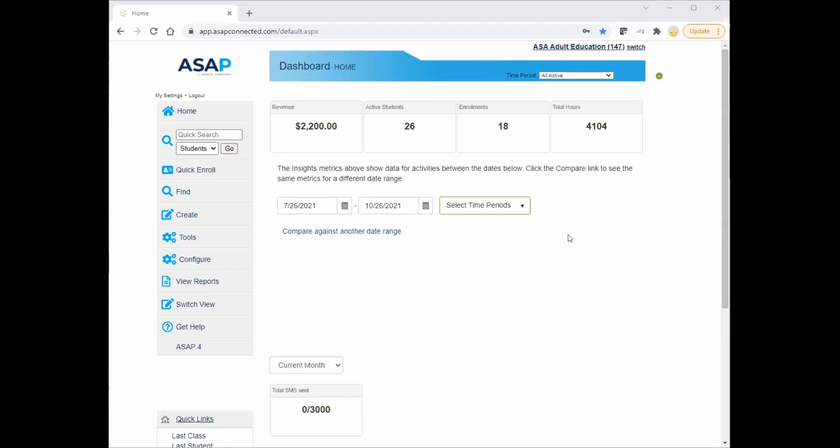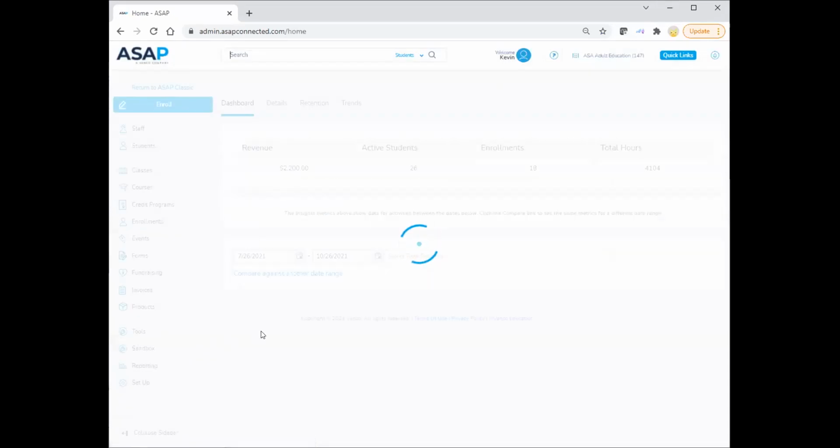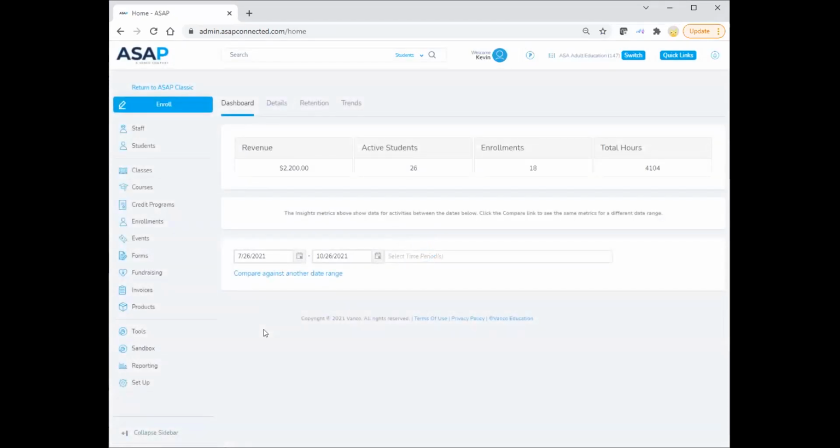Yes. Okay, thank you. So this is ASAP version 3. I just wanted to show you that to get to ASAP version 4, you would go to the lower left of the navigation bar on the left side and click ASAP 4. So that takes you to A4 here. And I just want to point out, if you ever need to switch back to version 3 or ASAP Classic, we have added this link in the upper left corner, return to ASAP Classic. You can also do that by going to the question mark icon in the upper right corner and then return to ASAP Classic here. So that takes you back to version 3.